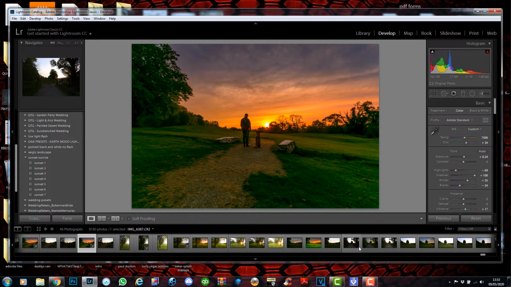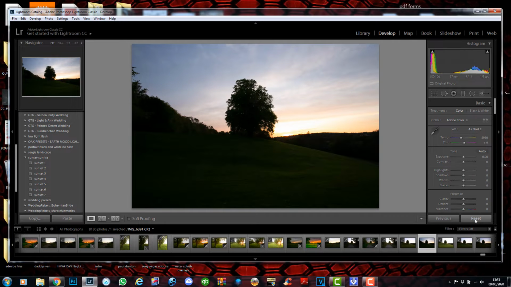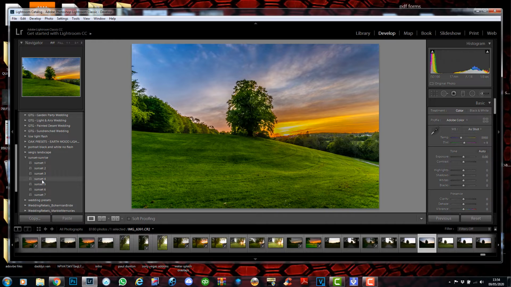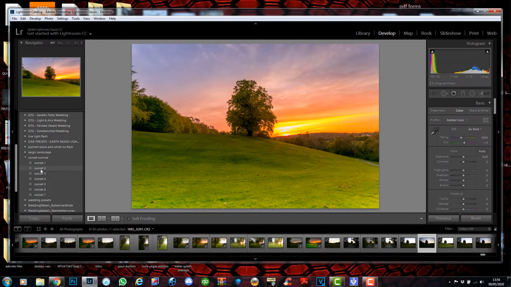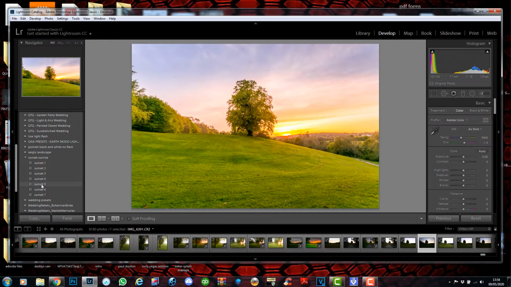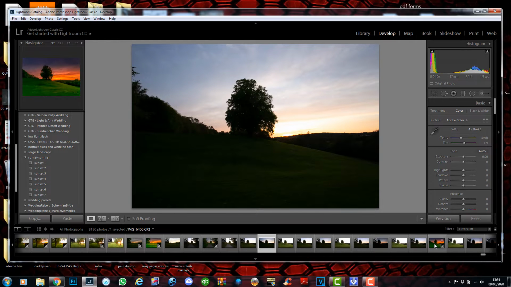Now I want to fly on to a couple more sunsets I did. We've got this tree here. I'm going to reset it, and I'm going to apply number 7 to it, maybe number 6. Number 5, number 4 is more of an HDR preset. Number 3, number 2, and sunset number 1. And you can see they work really well for sunsets, sunrises. We'll fly on to another image I did.